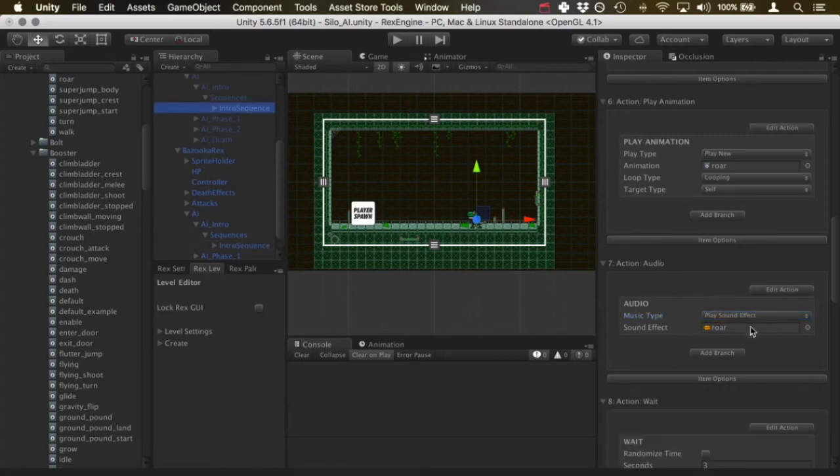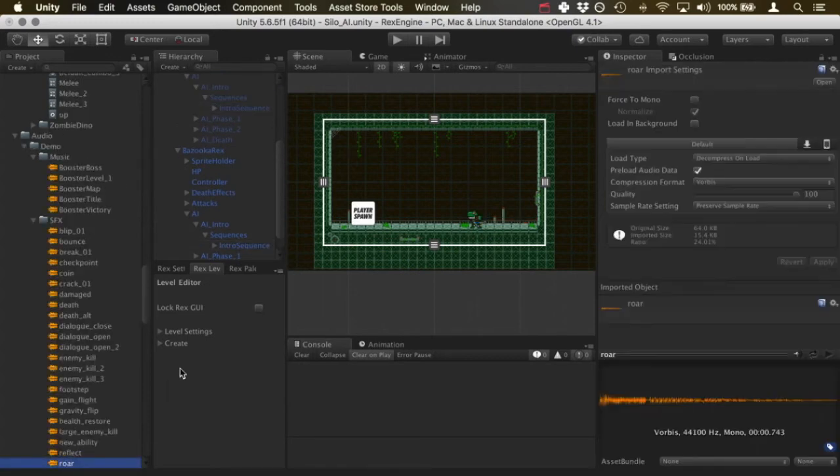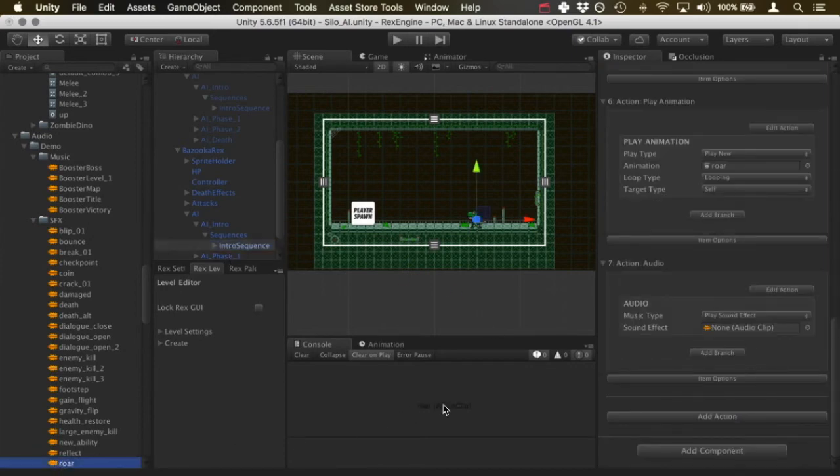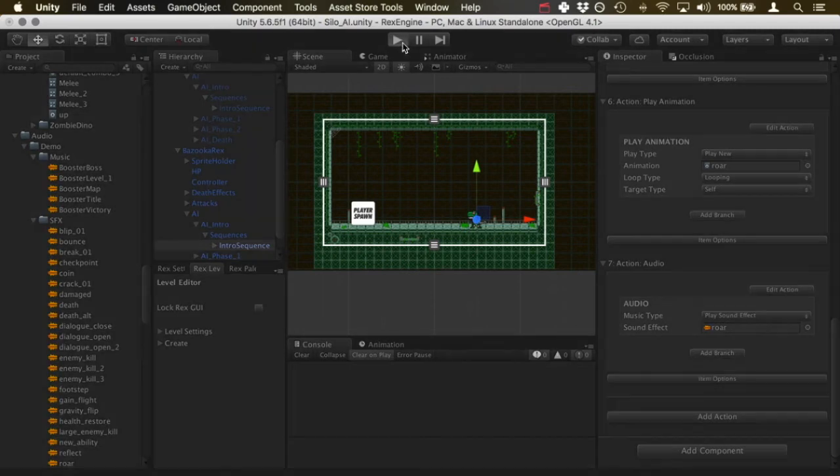And let me see where that sound effect is. There we go. And so we'll slot in this roar sound effect. So if we look at this guy now, we should see him playing the roar animation, shaking the screen, and playing the sound effect. So we've kind of got a cool little intro happening.